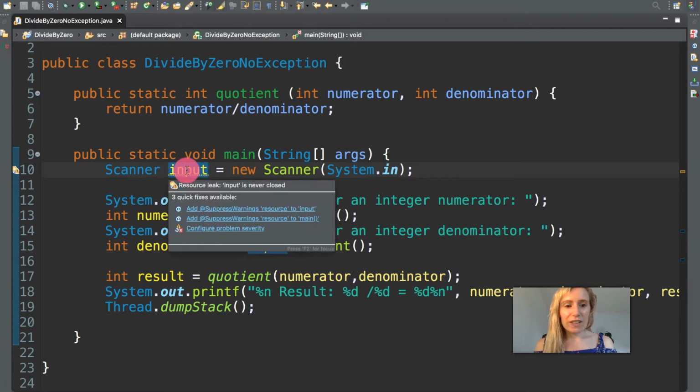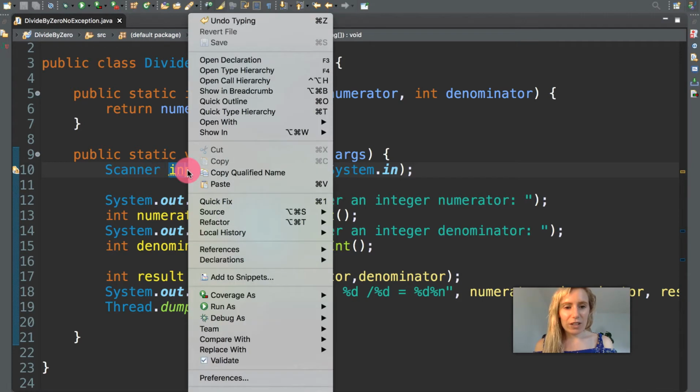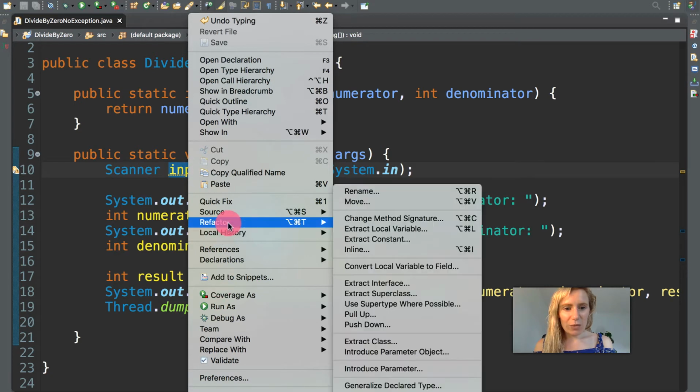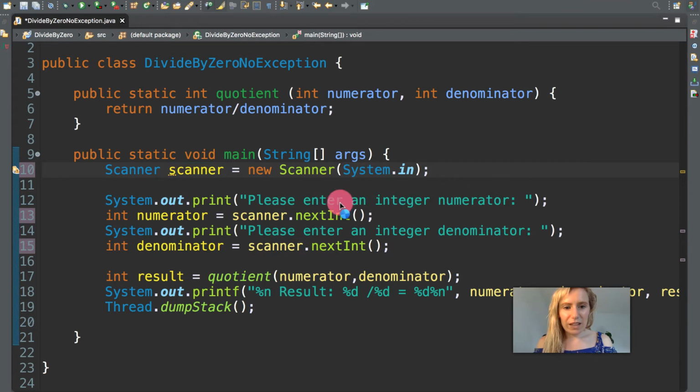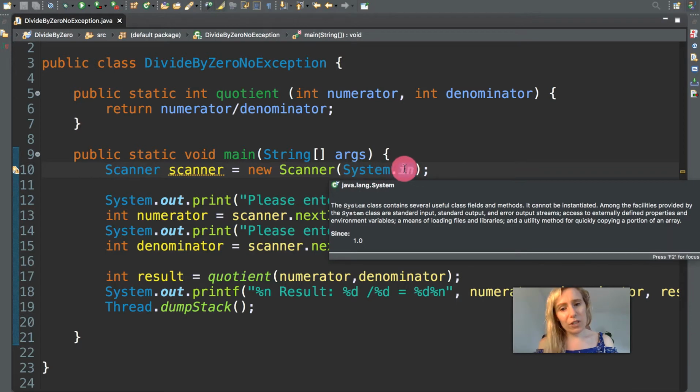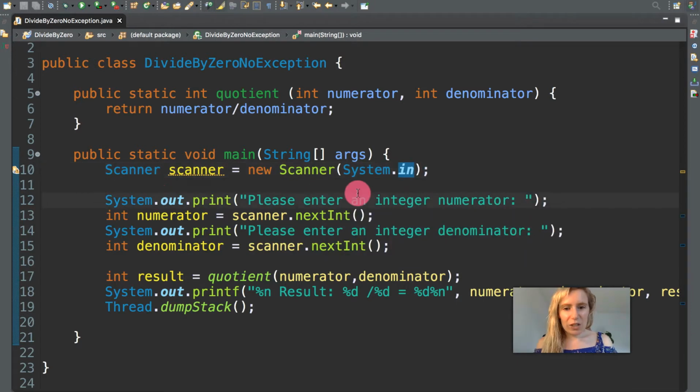We can also call this scanner if you wanted. We can easily change it by refactoring and renaming and then calling it scanner, and that renames it in all the places that it's used as well. So once I highlight it, you can see that it's used in other places. It takes the input from the input stream.